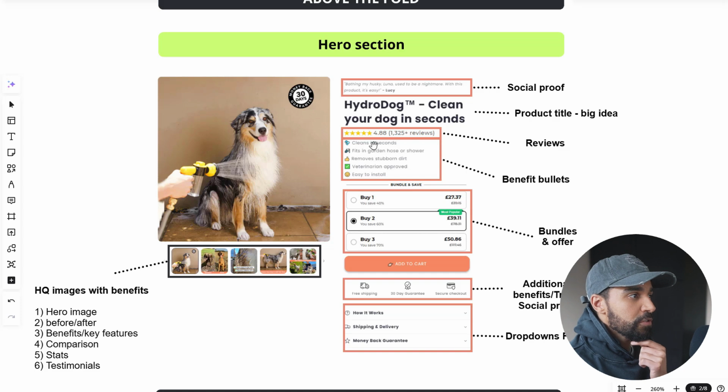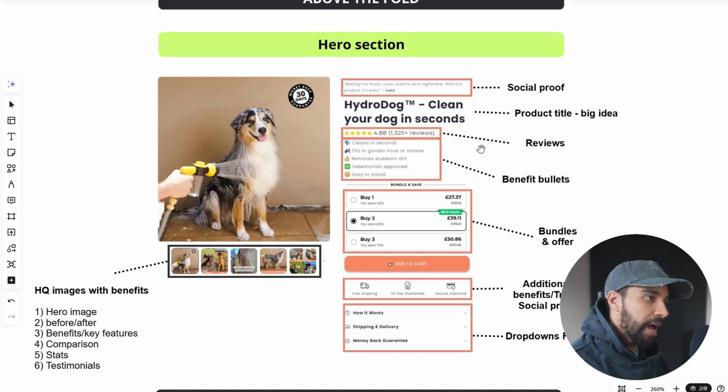Next, you want to have reviews, review stars. This is just from any app. There's loads of apps out there that have it built in where you can obviously have the stars. So you want to have that.